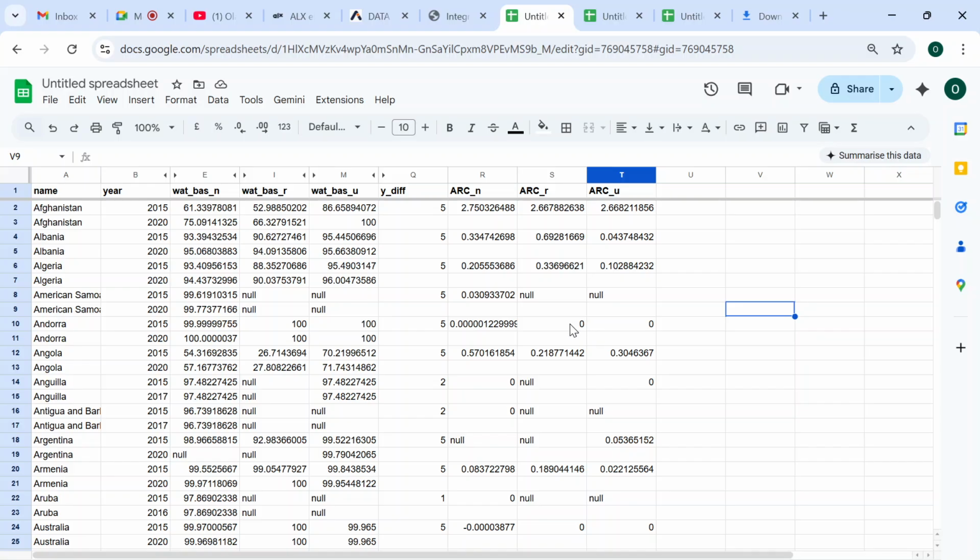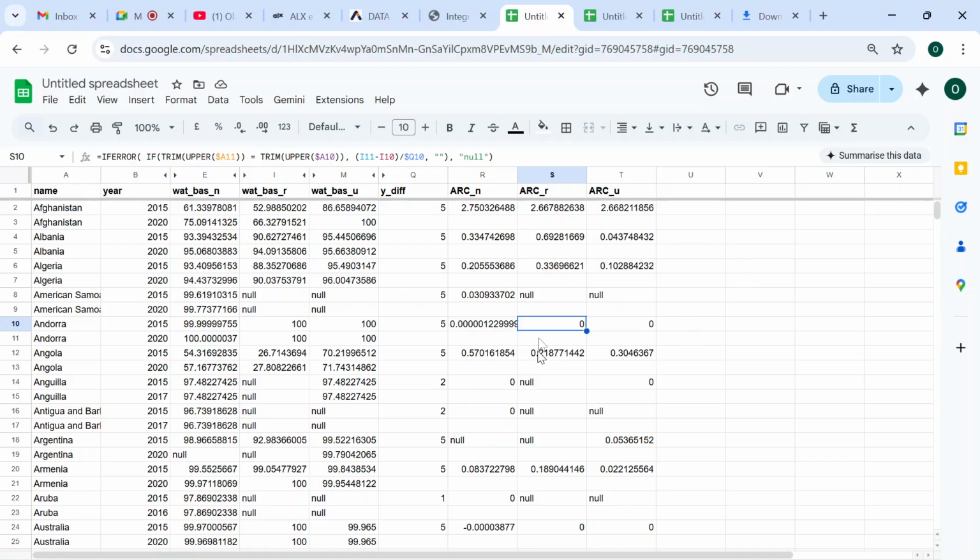Let's take Andorra, for example. It means that between 2015 and 2020, for rural you can see 0, 100, 100. There has been no major change, because Andorra already had 100 before. They had good access to basic water in their country, both rural and urban. So from 2015 to 2020, there's no change. That's the reason why we're getting 0.